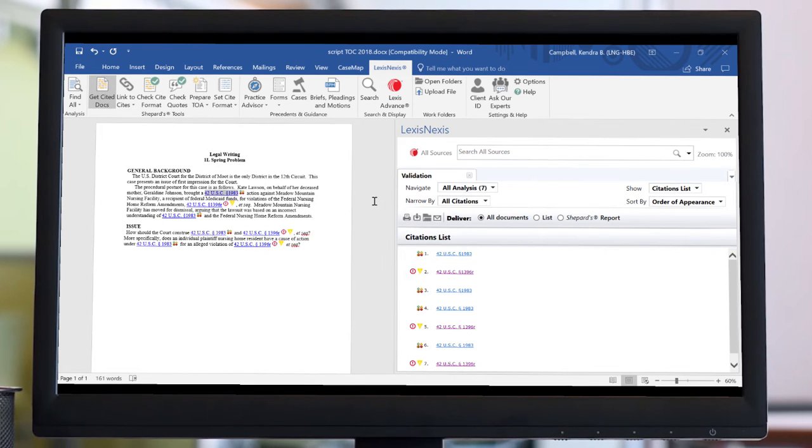Notice that you will retrieve all the documents in split-screen format, so you can be drafting your assignment and researching at the same time. Let's look more closely at the Federal Nursing Home Reform Amendment.